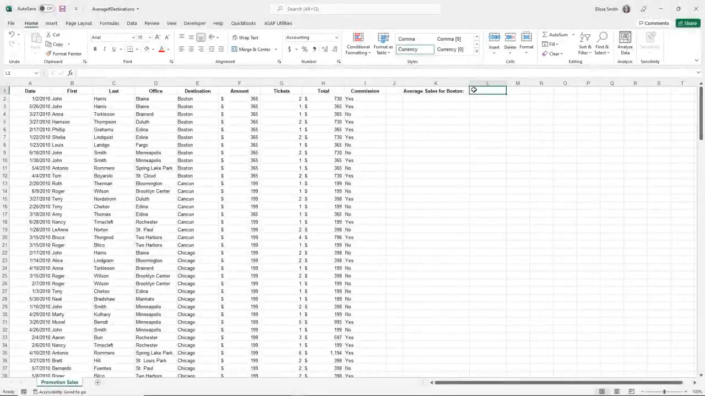Welcome back, everybody. We are ready to try an AVERAGEIF function. Now, first of all, the AVERAGEIF function returns the average of cells in a range that meet criteria that you provide. Now, here's our situation.